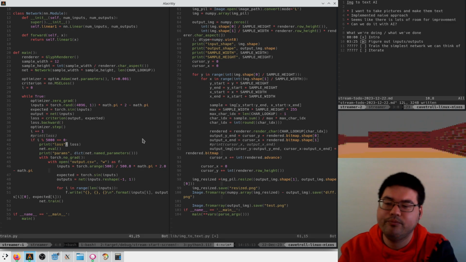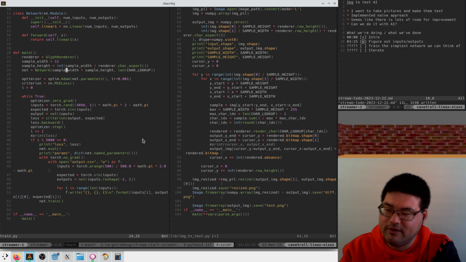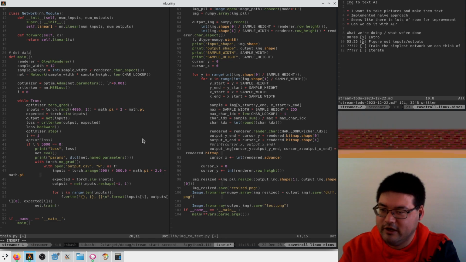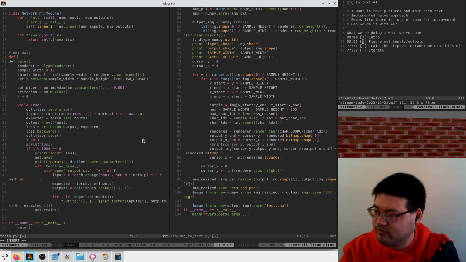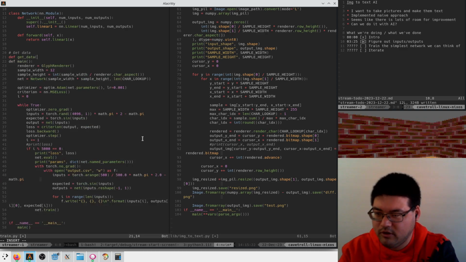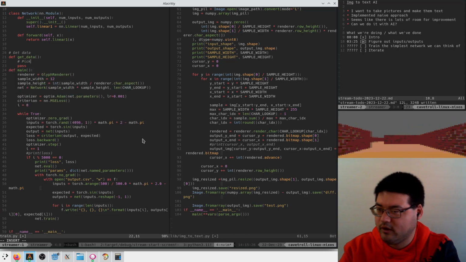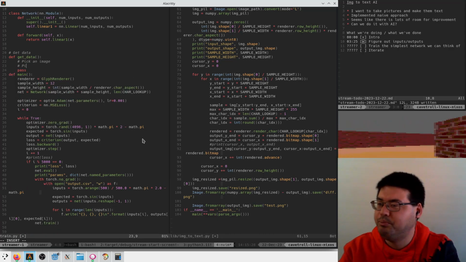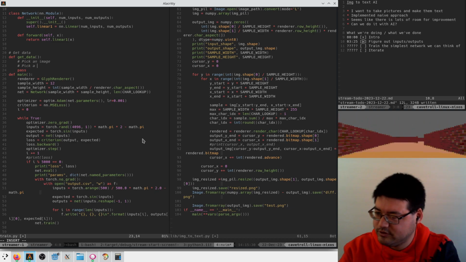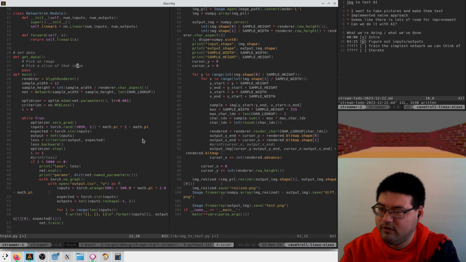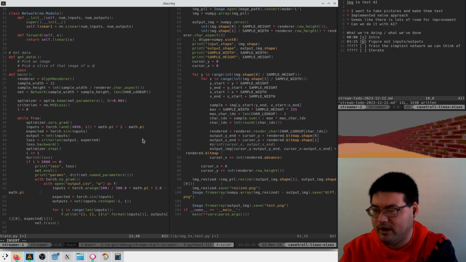That seems reasonable. So for each loop, we're going to have to get data. I guess we'll have to define a function, get data. And it is going to pick an image, pick a slice of that image of width by height.